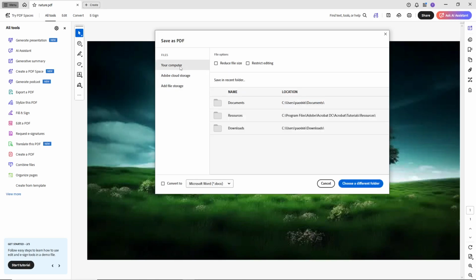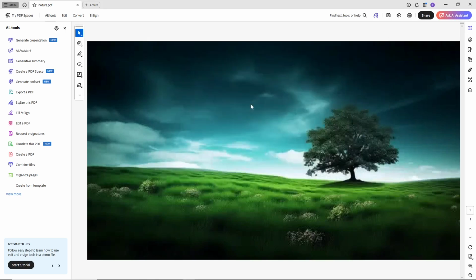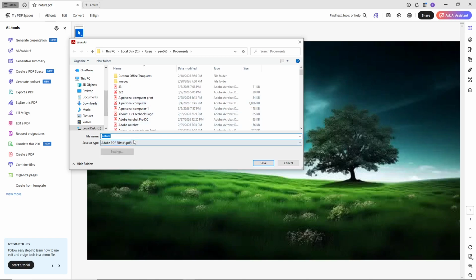This will open a dialog box where you can choose the specific folder where you want to save the file. Browse through your folders and select the destination that makes the most sense for your workflow. Before finalizing, you have the option to rename the file if needed. This is helpful if you want to give it a more descriptive name or organize it better within your file system. Once you've selected your folder and adjusted the file name to your liking, click Save. Your converted PDF will now be stored in your chosen location, ready to use whenever you need it.